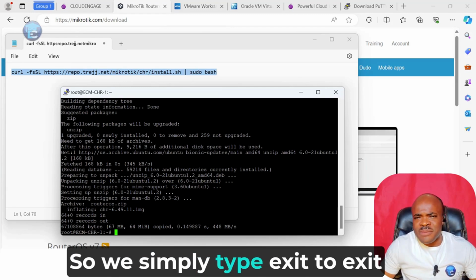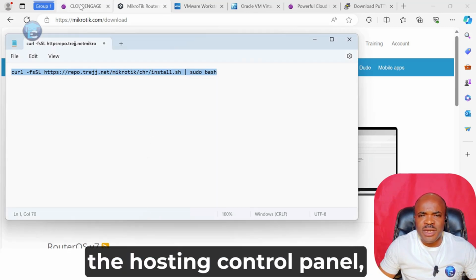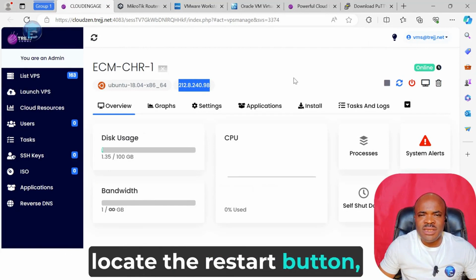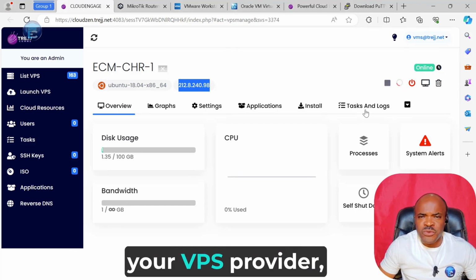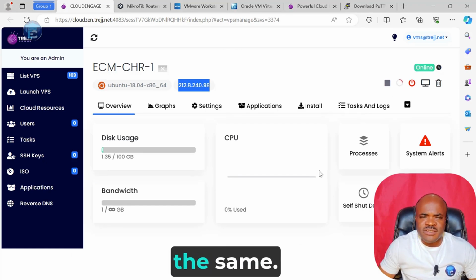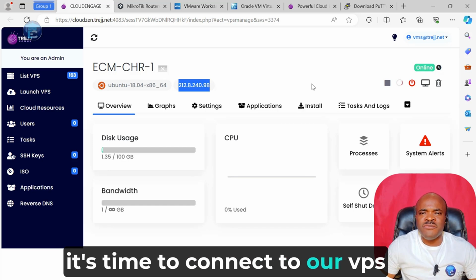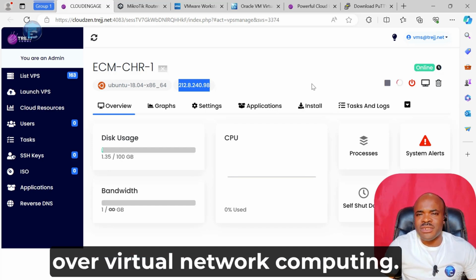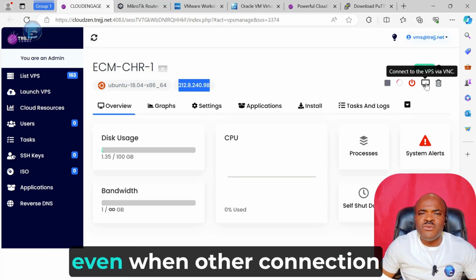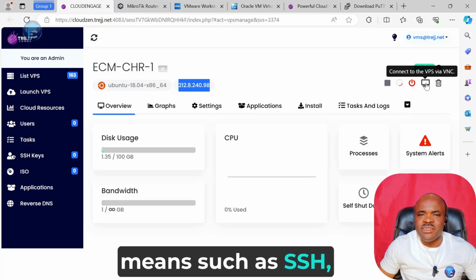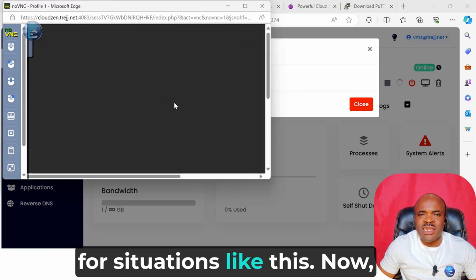So we simply type exit to exit the PuTTY client and head over to the hosting control panel. Locate the restart button and click on it. This could differ in looks and location depending on your VPS provider, but the principle remains the same. Once the restart process is initiated, it's time to connect to our VPS over VNC, Virtual Network Computing. VNC allows us to view and interact with the VPS even when other connection means such as SSH might not be available. It's an excellent backup plan for situations like this.